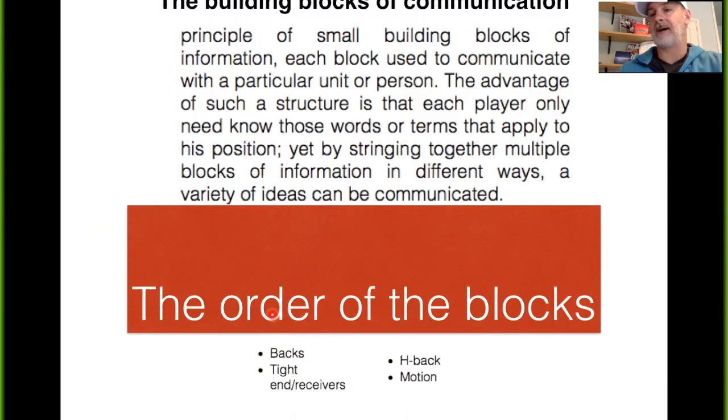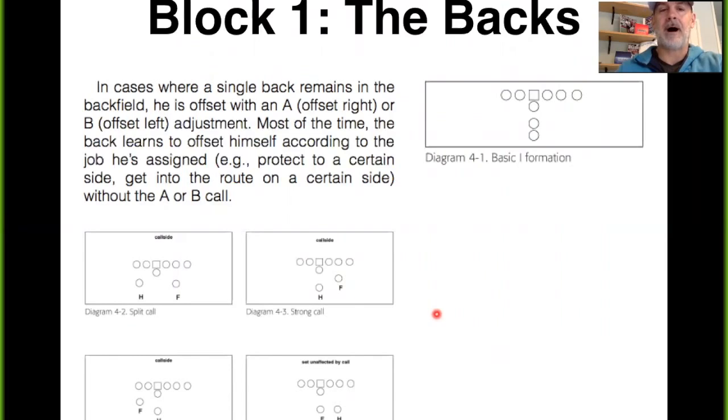Skipping down the order of the blocks. And again, freeze this and read it at your leisure to fully understand it. But when you're given blocks of information, basically the order goes the backfield set, then the tight end and receivers, that's block 2, the H-back, the motion. So if I had 4 boxes, 1, 2, 3, 4, box 1 would be the backs. What alignment are they in? The tight end and the corresponding receivers, according to where the tight end lines up, the H-back, and then the last box, the motion. So let's concentrate on block 1, basically giving you the backfield sets.